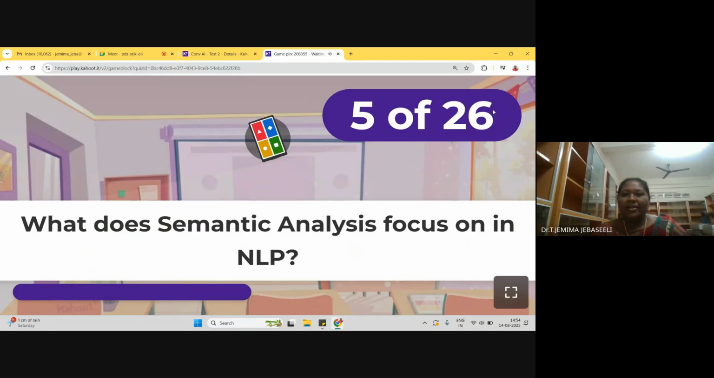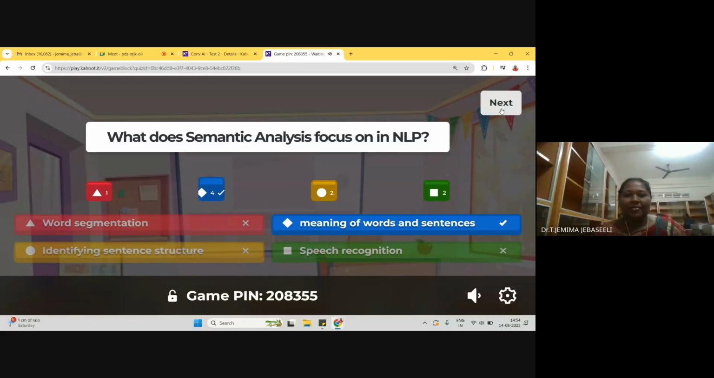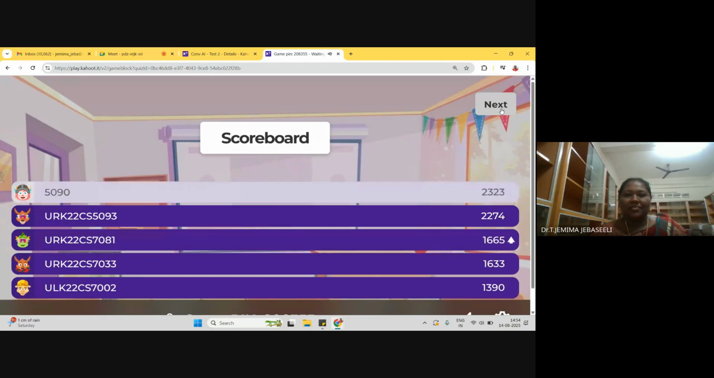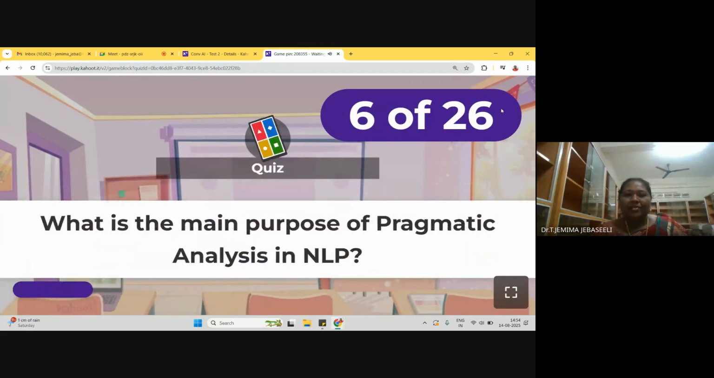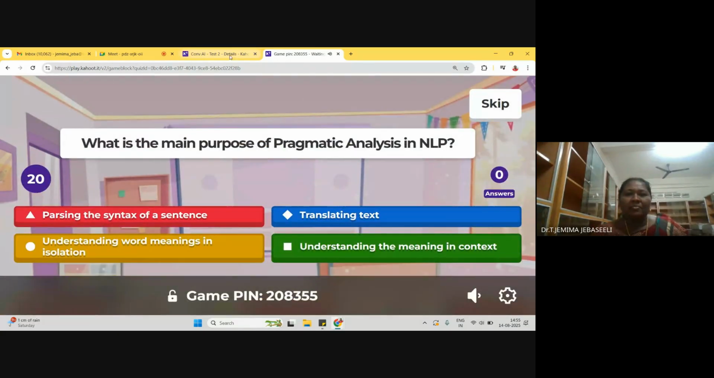What does semantic analysis focus on in NLP? Randomly you click, but anyway, I'll post this. I'll try to post this one. Okay. Next question. What is the main purpose of pragmatic analysis in NLP? Pragmatic.